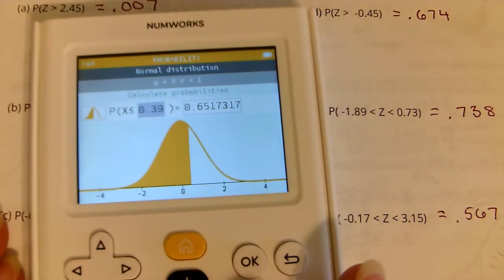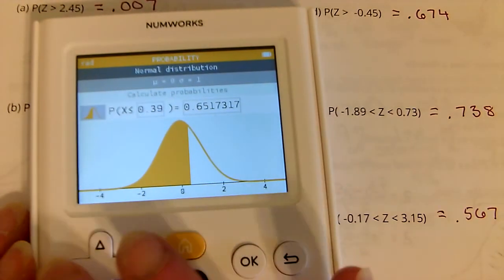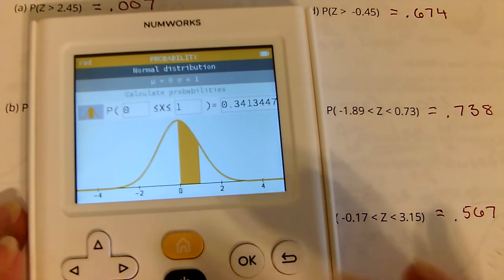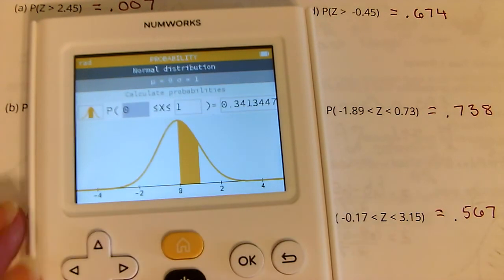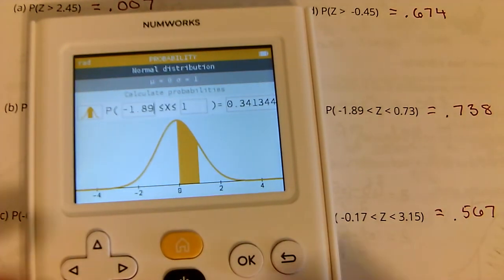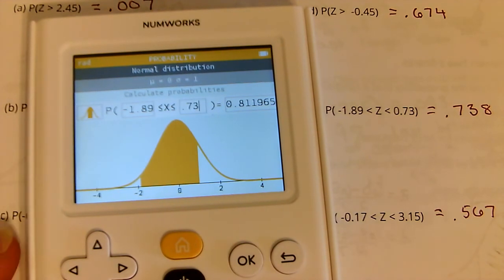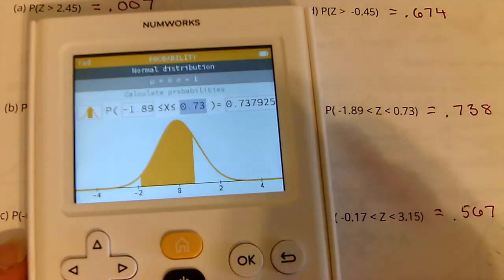What I really like about this one is the betweens are really easy too because everything's done in this one screen. If I'm between negative 1.89 and 0.73, it actually shows me where that is on the graph, and it gives me that area.